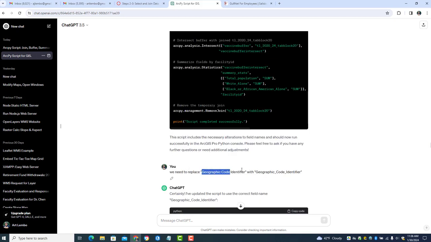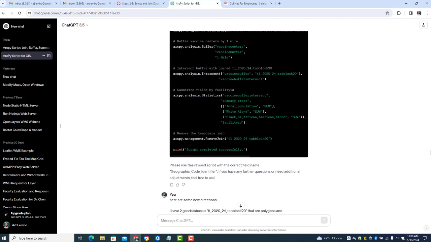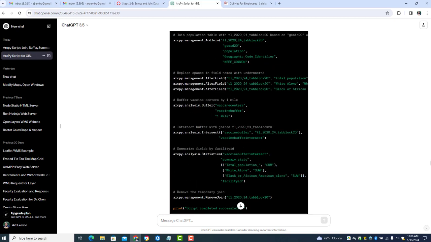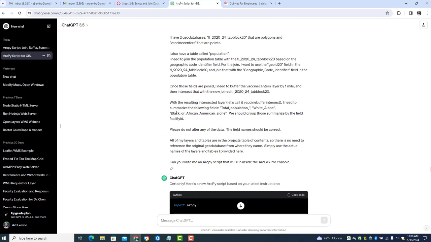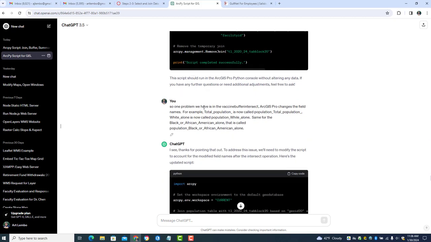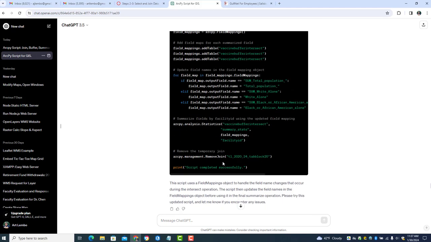So here again is another little problem. I saw the error. We need to replace geographic code identifier with geographic underscore code identifier. It didn't seem to like that. So it's doing that. They were doing some altering of tables as well, which I didn't like. So I asked it to please not do any altering of the layers. And I had to tell it when the join happened, I noticed the total population was now called population underscore total dot population, when it joined the intersected features. So in order to perform the summary statistics, they needed to do that.